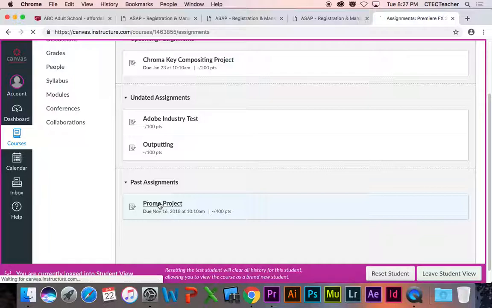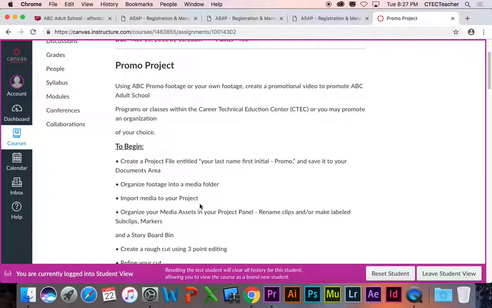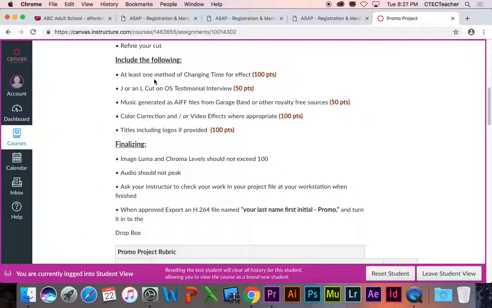For example, on the promo project, you want to make sure that you have included all of these items that are listed in the assignment, like changing time for effect, like speeding footage up, slowing it down, how you would do that effectively to make an interesting promo. J and L cuts on the interview footage, adding music, generated SAIFF files from GarageBand or any royalty sources you want to add and mix with the dialogue so that you can hear the dialogue and the music together without one drowning out the other. And that you've used either color correction or video effects where appropriate, and titles, and that you're wrapping it all up.